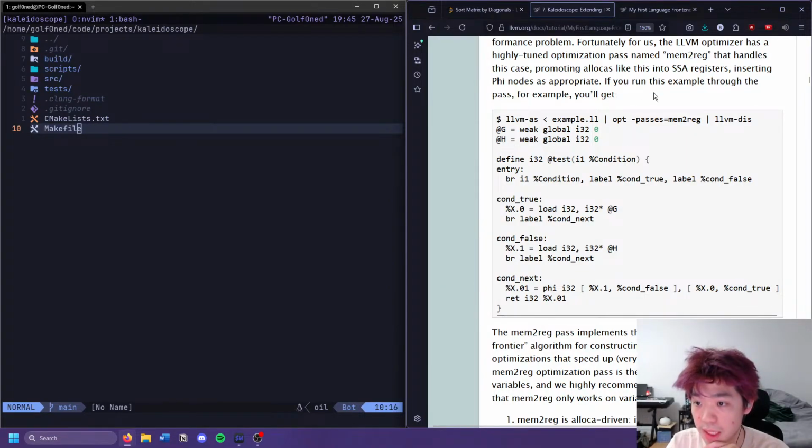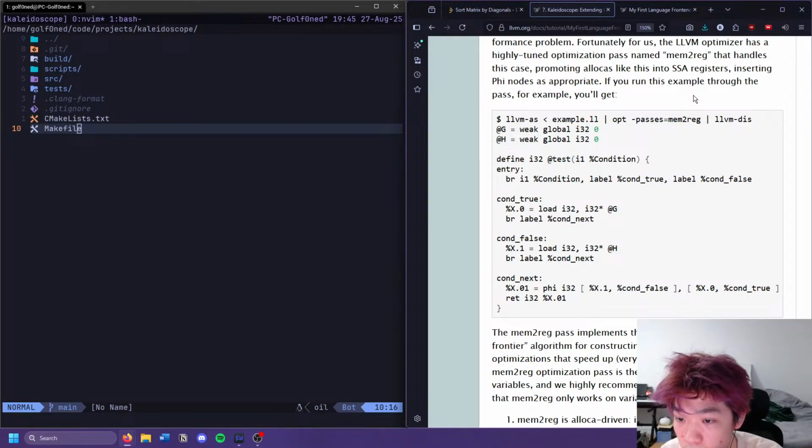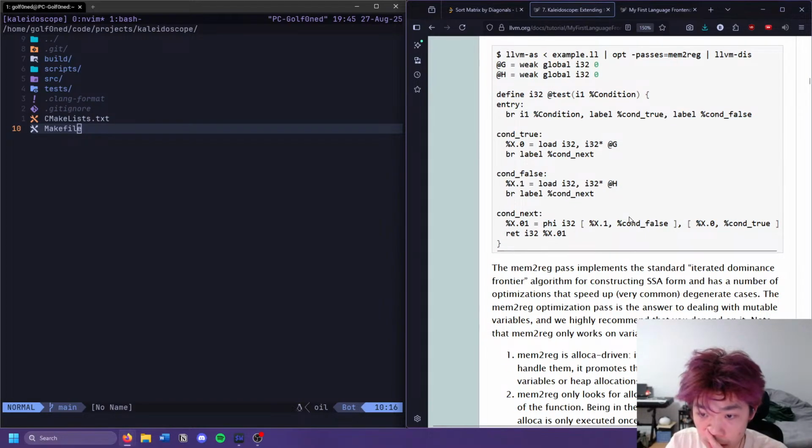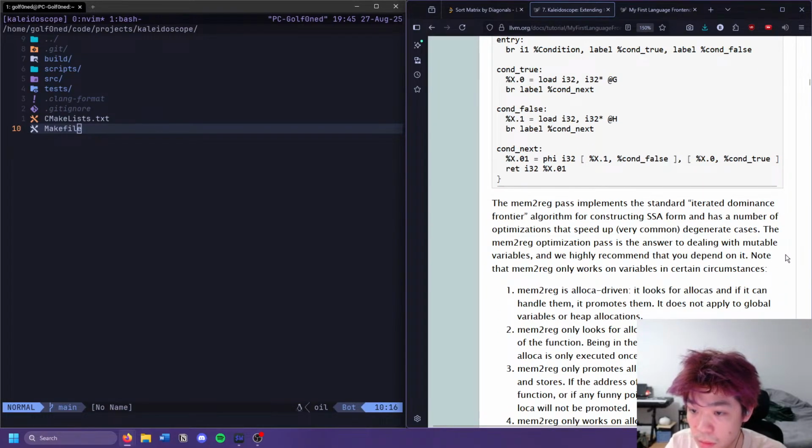Okay, so this is after we run mem2reg on it. And then it generates the phi for us. Life is good. Okay, we love this.